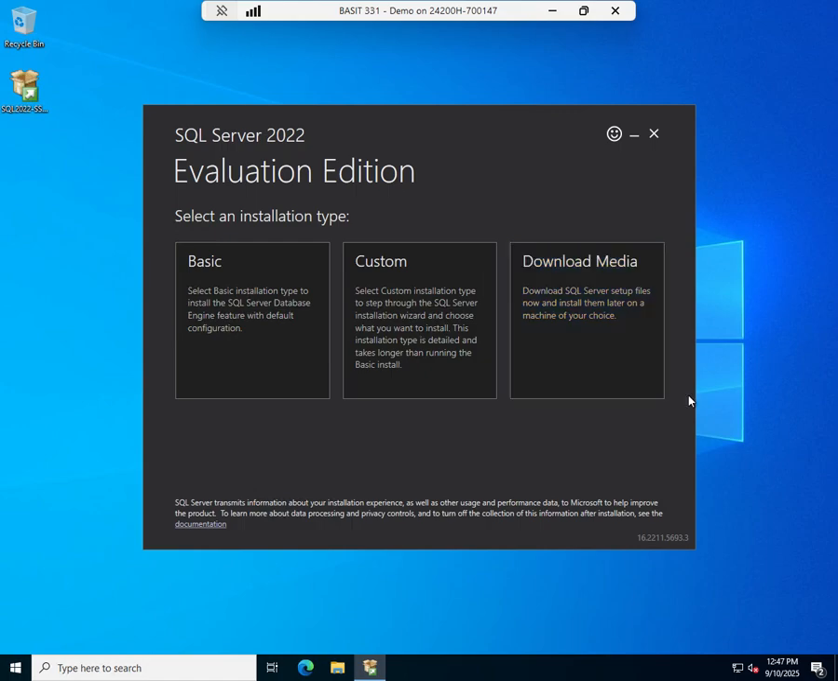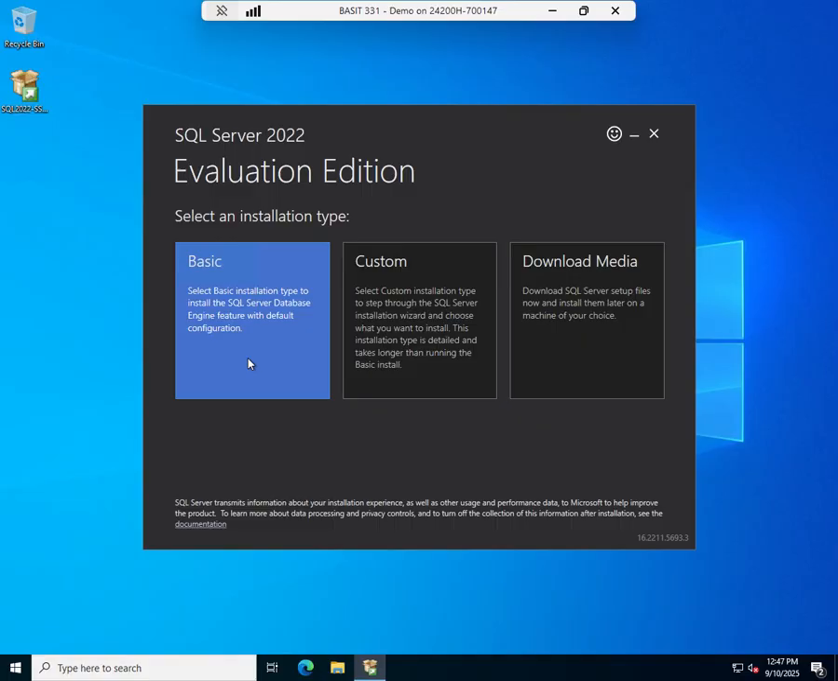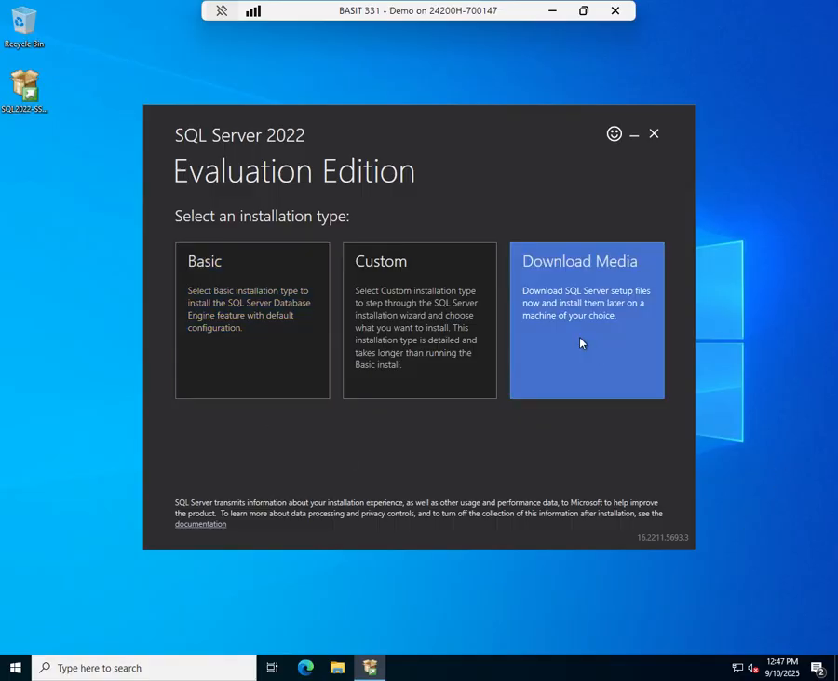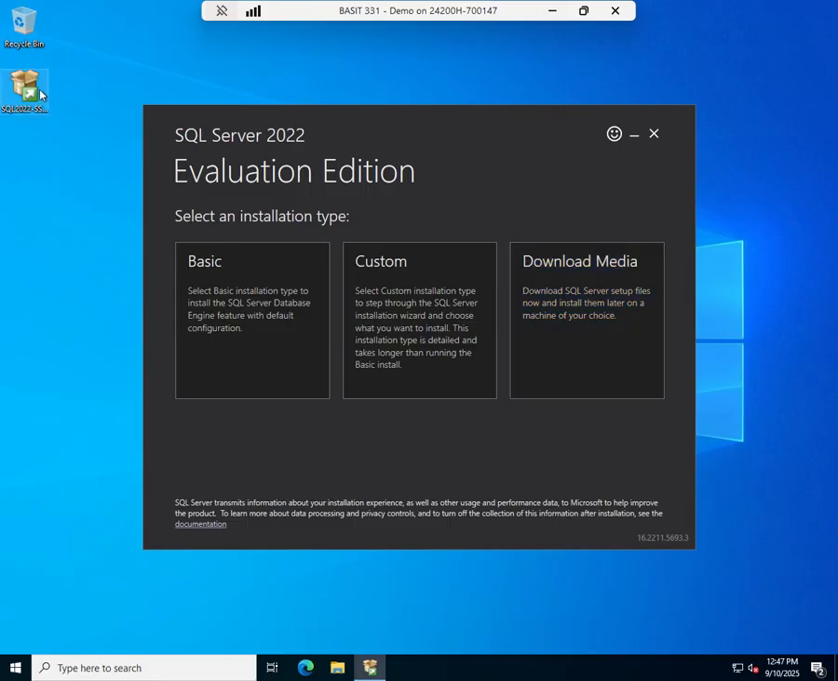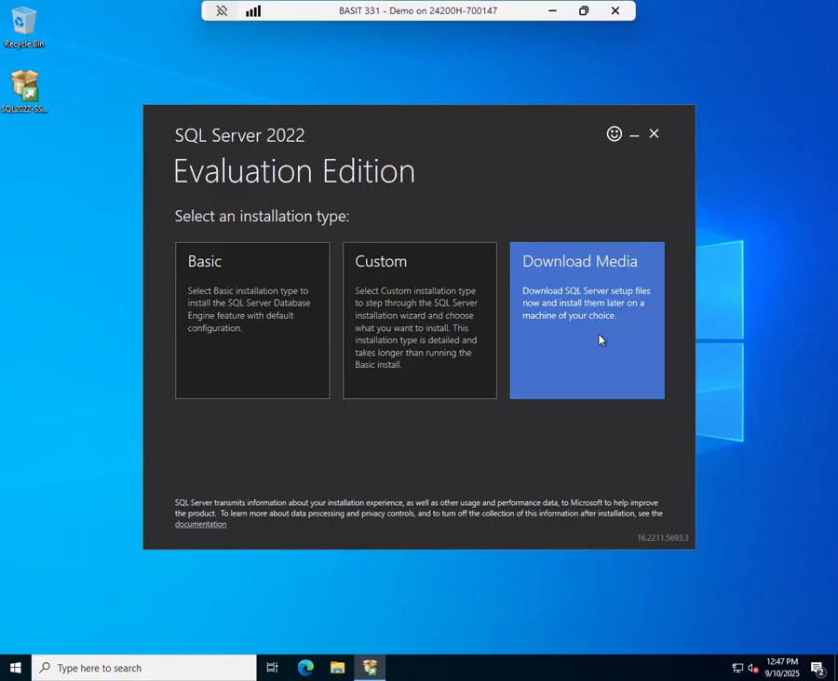All right, so now I'm going to start my SQL Server Evaluation Edition. And I have three different options here. I can do a basic install, and this is just going to be default, right? Give me the basic stuff and go with it. We can download the media, and this is really useful because you can download this application on your desktop, do a download media, and then you can download the entire thing so you could do an offline install. That way you don't have to go through the funky stuff that I just did. But it's kind of fun, so I did it anyway.